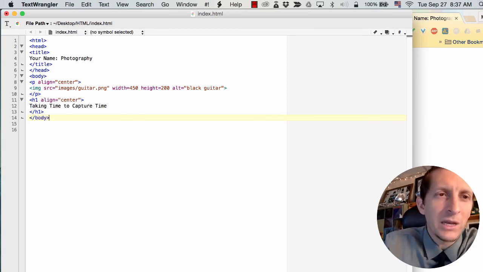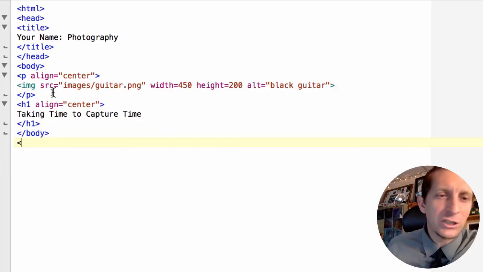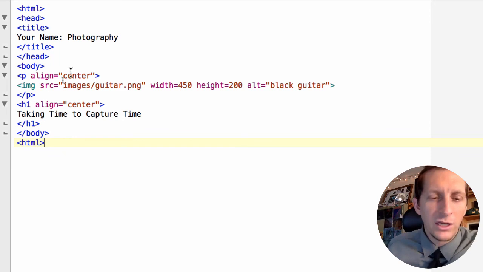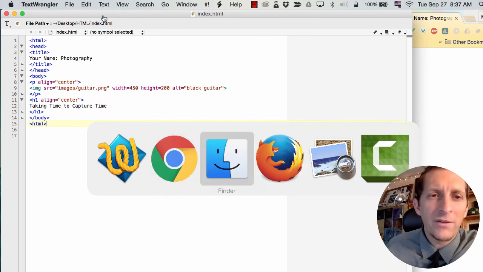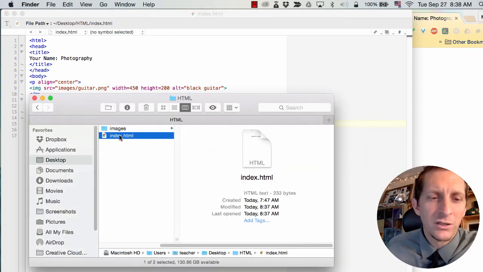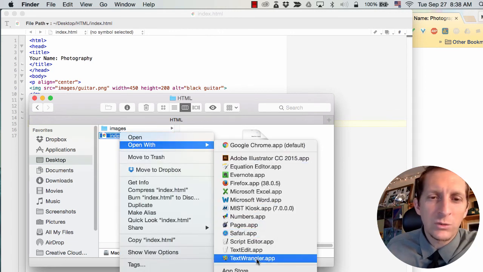I'm all done with my HTML document. I can close my HTML, and then you can go ahead and save that in Text Wrangler. And next time, if you want to open up that file, you can just control click on your file, open with, and choose Text Wrangler or Text Edit, but use Text Wrangler if you have it.